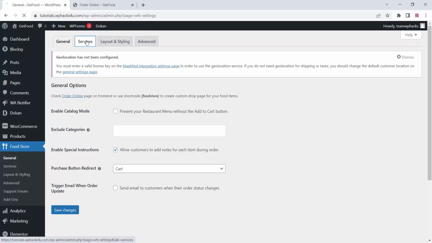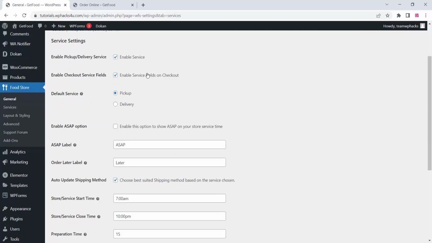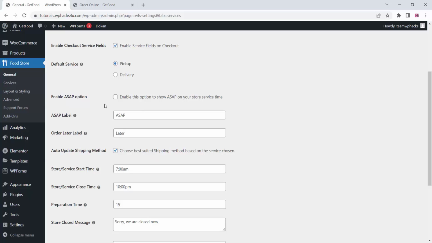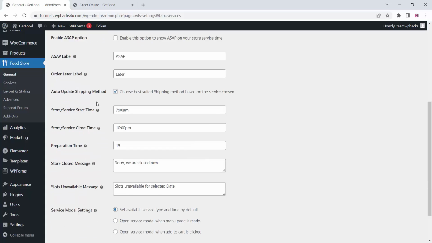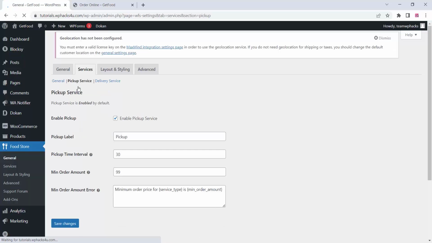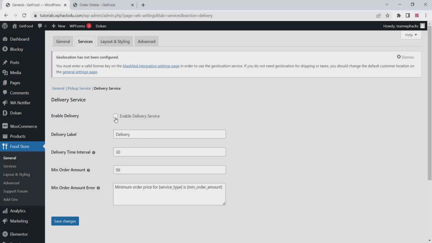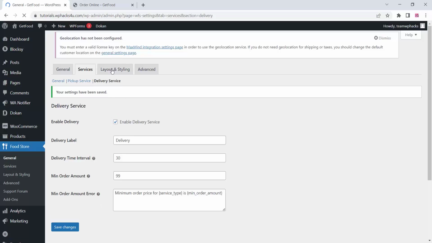Now on the services option, and you can enable the pickup or delivery services here, and all these options you can just enable or disable, and you can change the labels, and you can change the delivery times as you want. And click on pickup service area and the delivery service area. All these things you can just enable or disable. Now click on save changes once you make any changes.